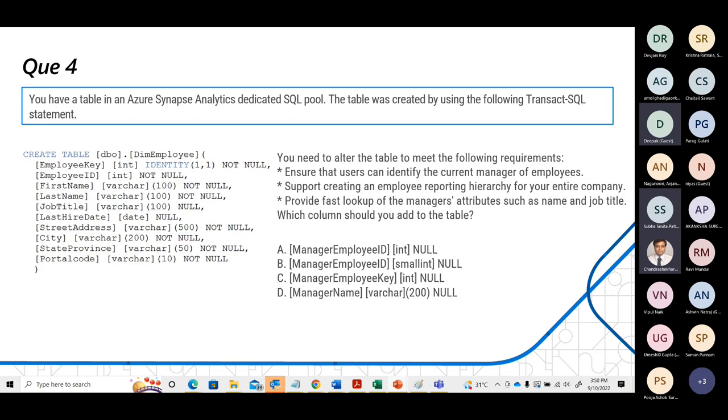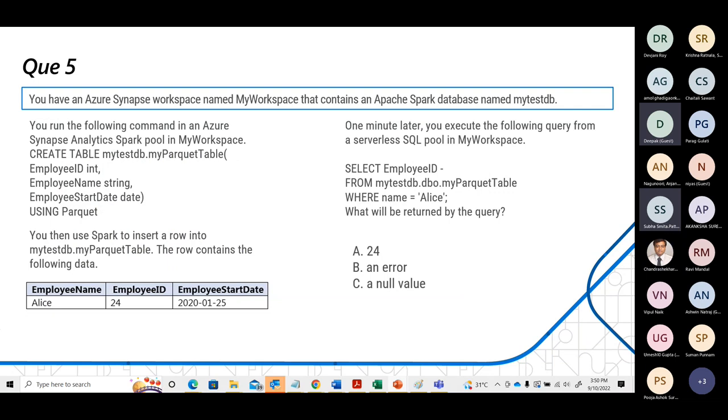One last question let me cover, as we are running out of time. Manager employee key, that is the answer. One last question. Read this question carefully and tell me what answer comes to your mind.